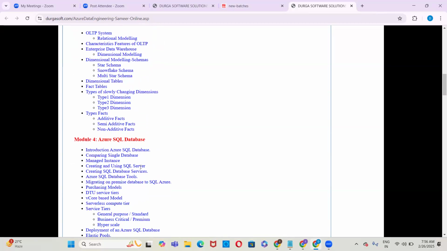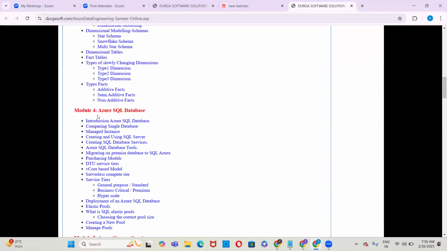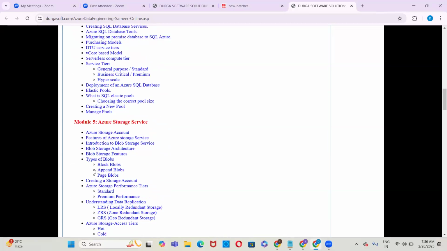And then we'll start with the storages. Then we'll see about the storages. What is that? The Azure SQL database. So how does it work? All this we are going to see. Okay, and these are some of the storage services we have here. That all we are going to see one by one, guys.